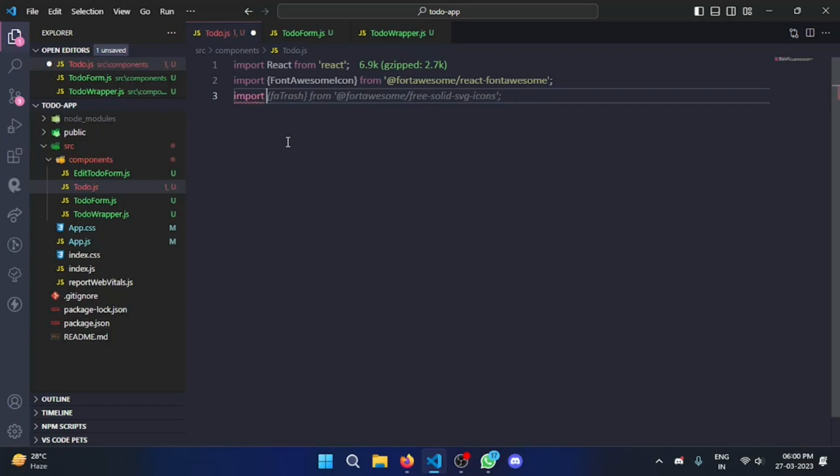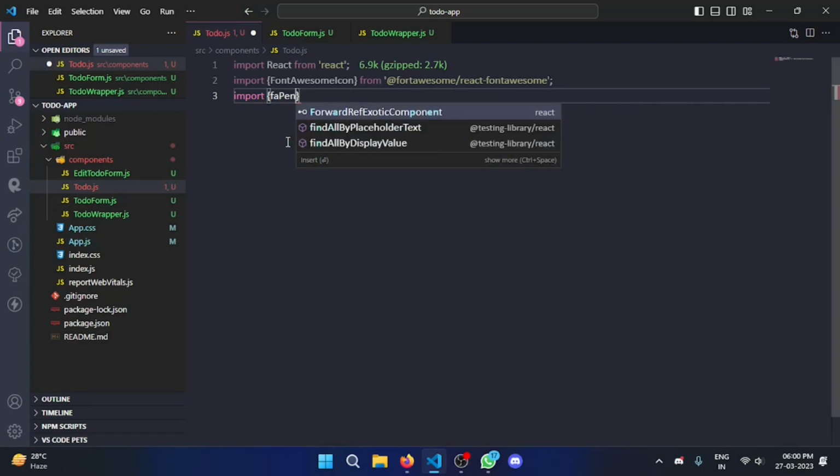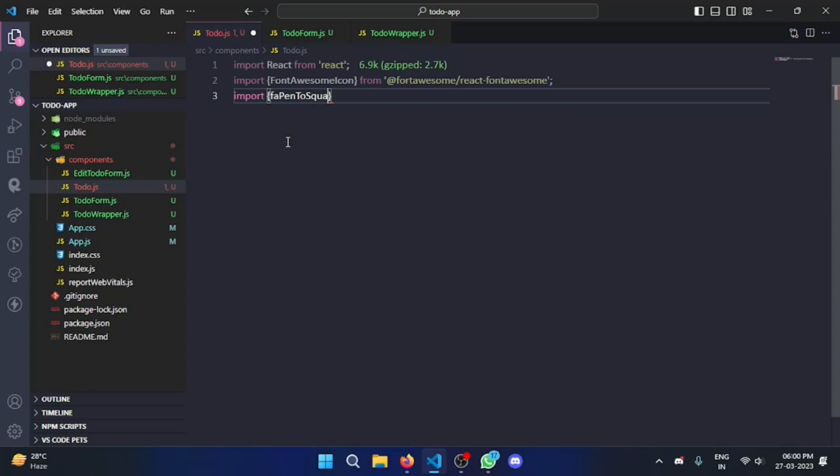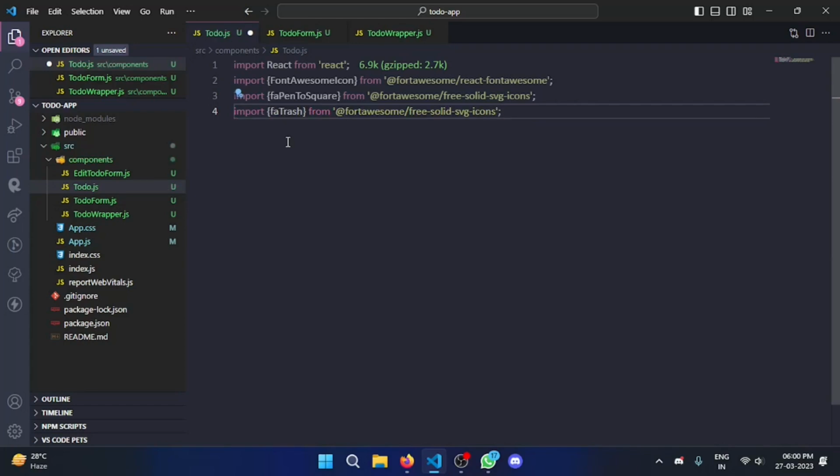Import far pen to square from, can you suggest me free solid, yeah, that's what I wanted, and import far trash from this only.